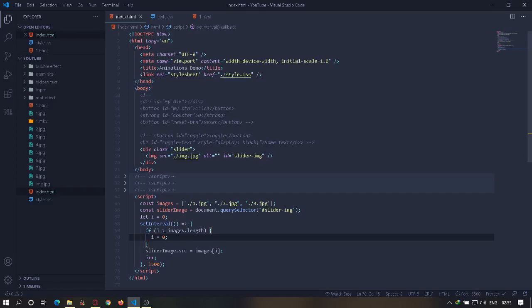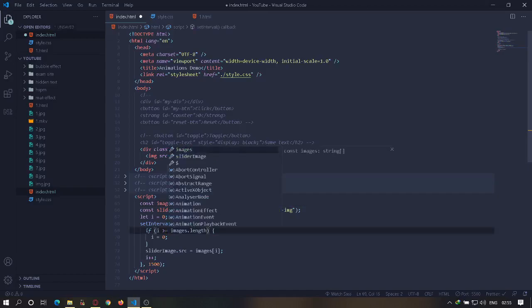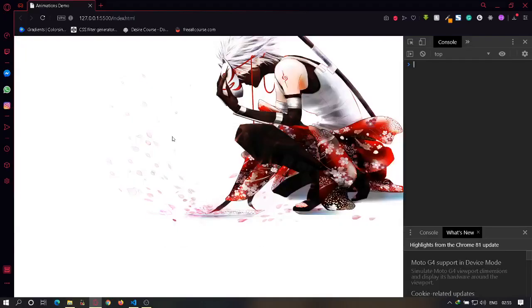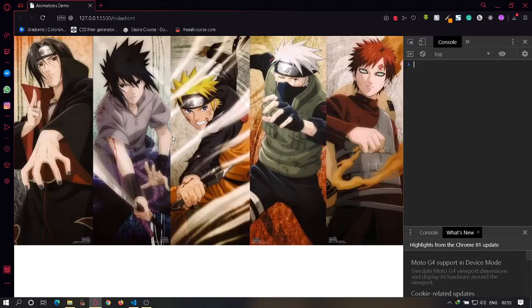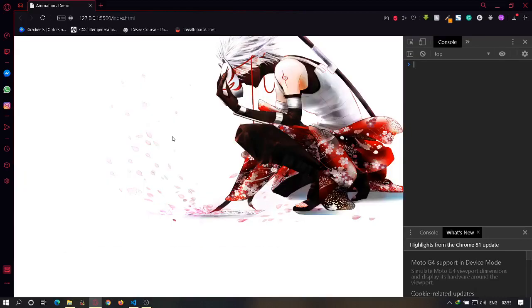Now why does that happen? Because the length at the end tells you that there are 3 elements, but the indexing is from 0 to 2, right? So it has to be either greater than or equal to. Even if it's equal to images.length, we should always refresh i. So now it goes back, right?